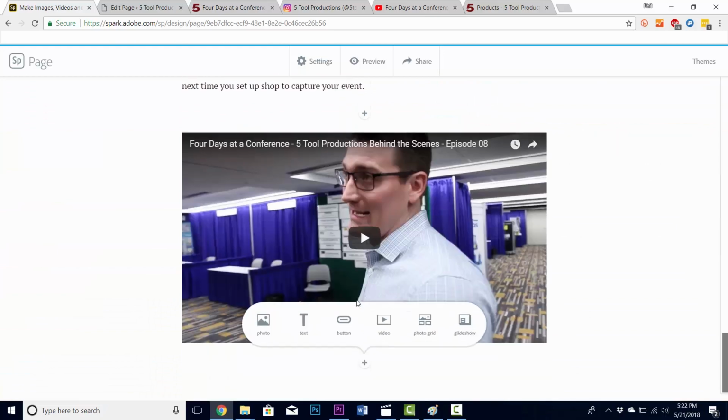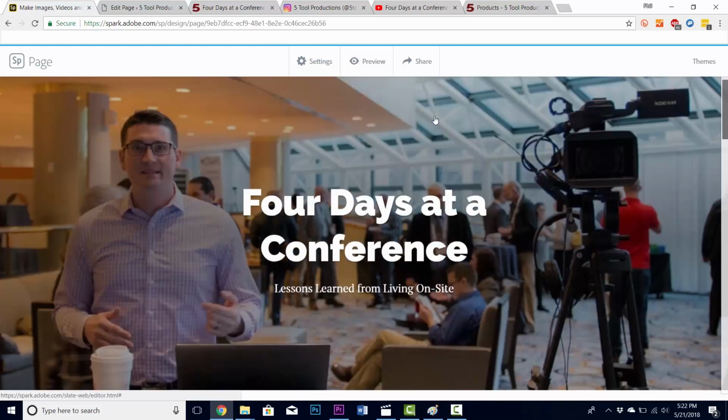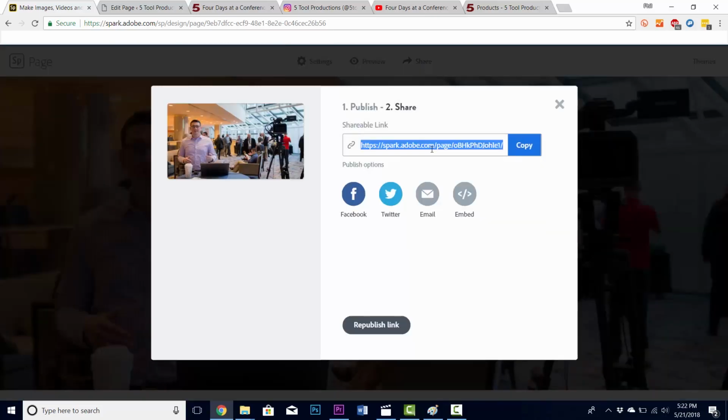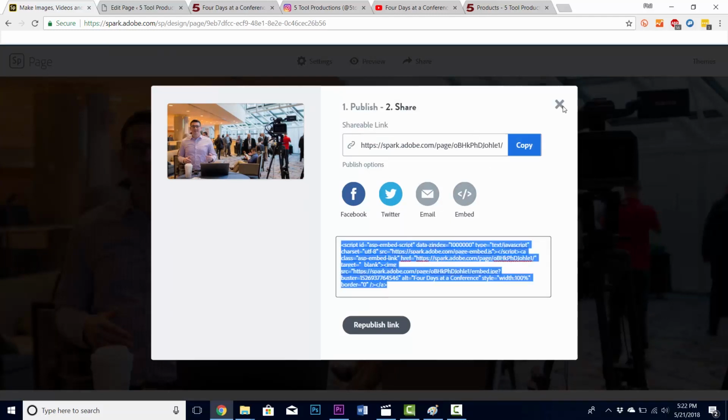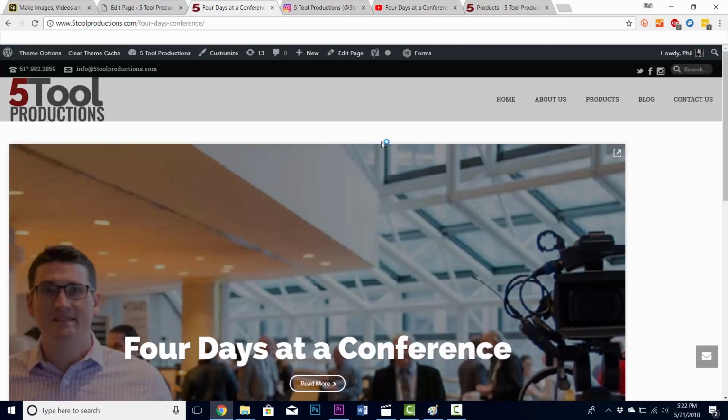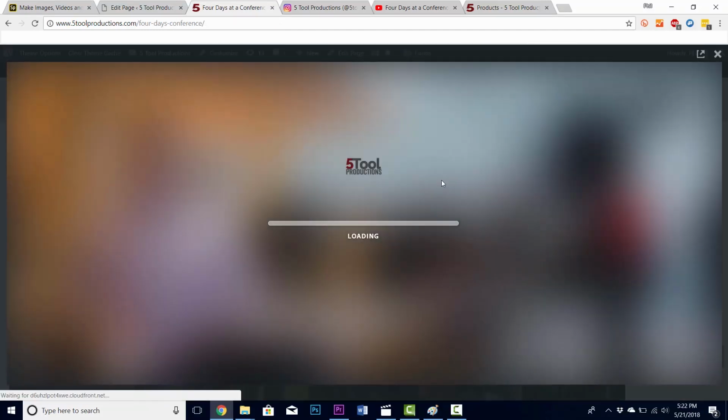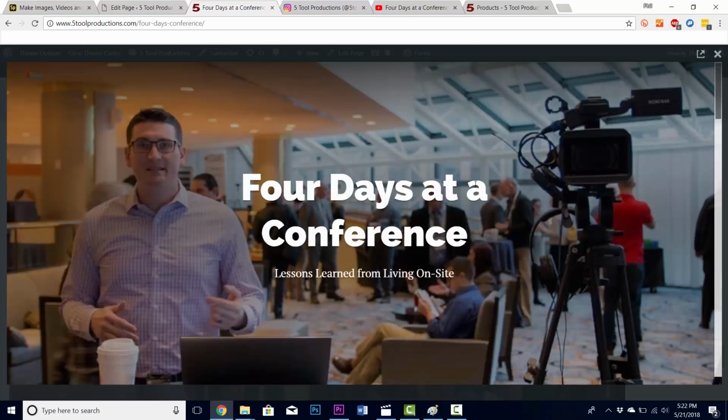You can also embed videos into these pages. And then, of course, you can share them out. And you can either use the Adobe Spark link directly, or you can use an embed functionality to put it back on your site. You put it on your site, it embeds clean, someone can open it up, and of course, it'll load right up here.